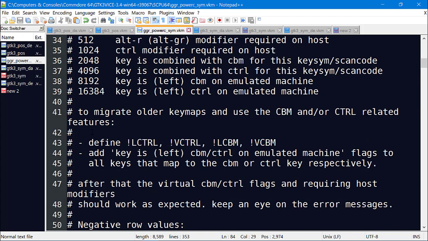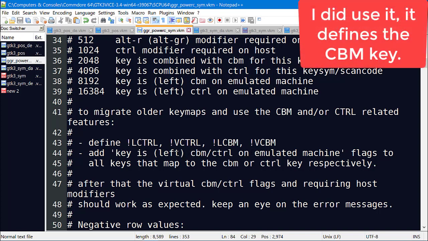And let's see here. It says here, to migrate older key maps and use a CBM key and control related features, we need to define the left control virtual. Well, we just went over that. We can add key as left CBM control and emulated machines flags to all keys that map to the CBM or control key respectively. Not exactly sure if I followed that tip to make it work, but we'll see. I don't think I did. I think I had to do something different.